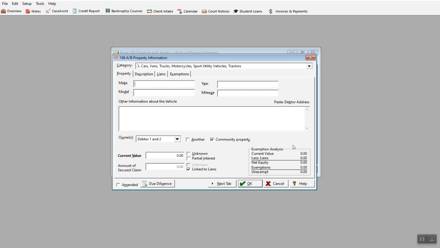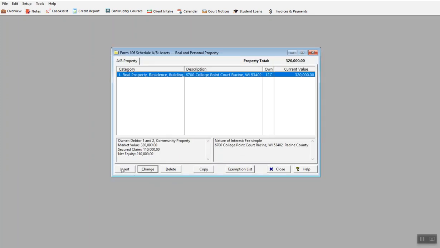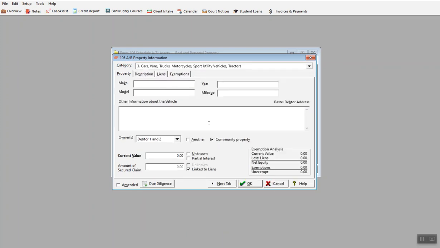I'm going to just say you click insert, and then you click on Part 2, vehicles: cars, trucks, vans, etc. We're going to click on that. So they have in this problem a 2015 Ford F-150, not F-140, F-150. The year is 2015, and let's say the mileage is 150,000.